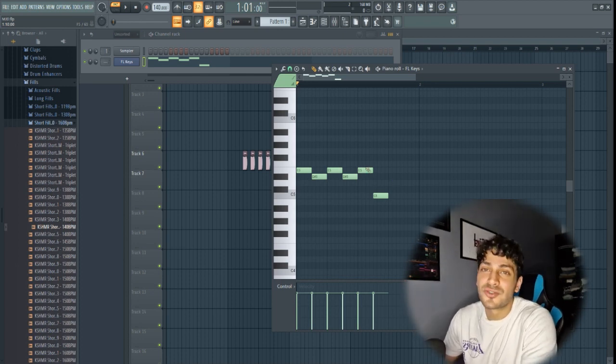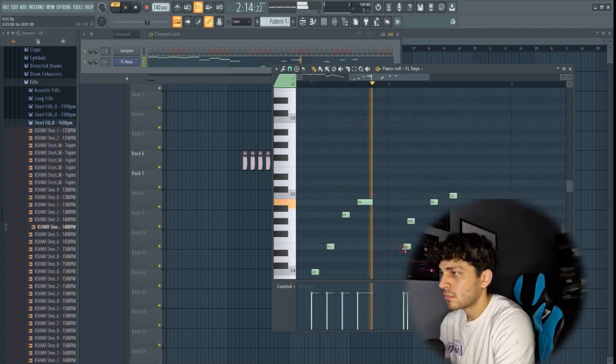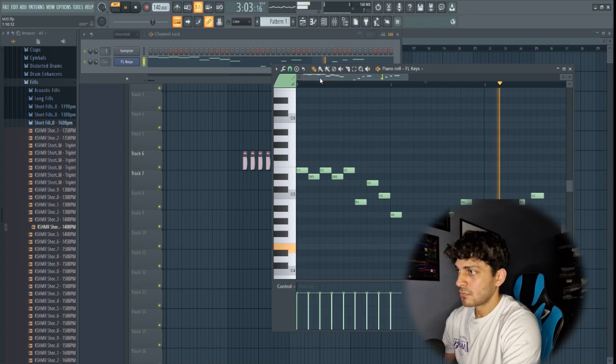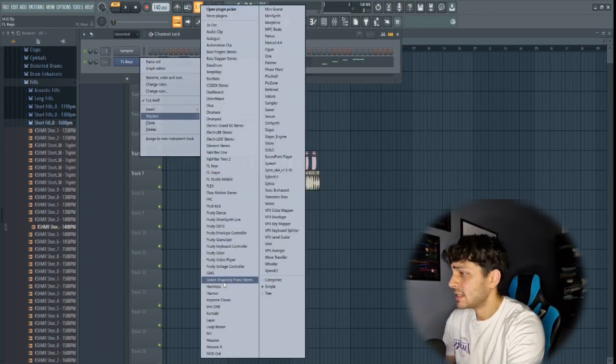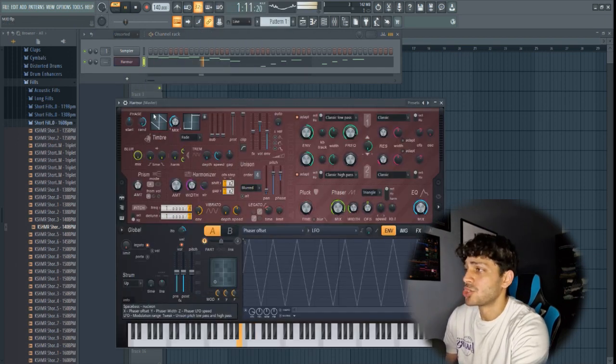You can also just remake melodies, like for example, okay, and if you don't like the piano, you can just replace it, go to Harmor and change the sounds.